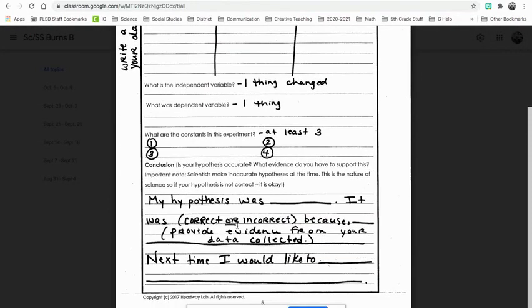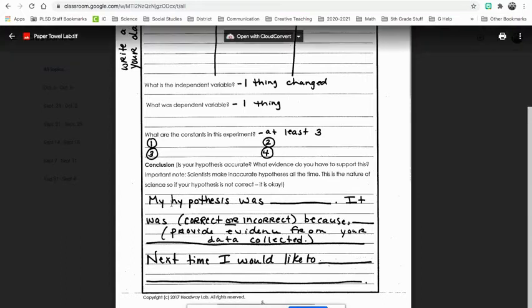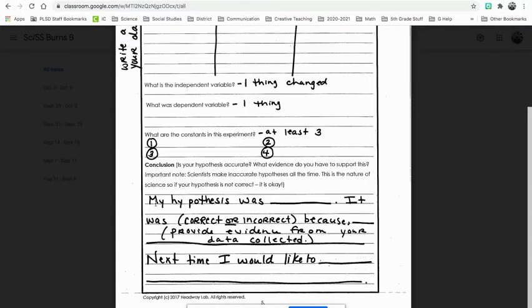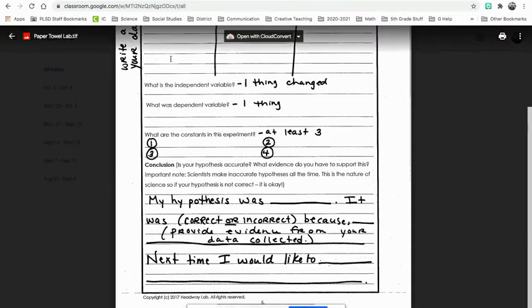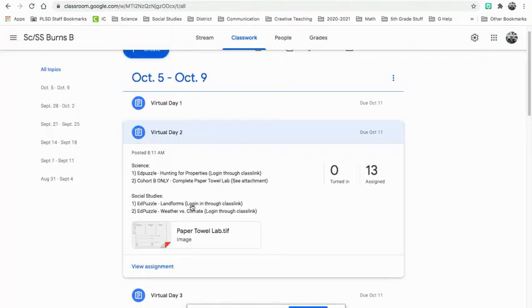And then finally, your conclusion. This is the hardest part for 5th and 6th graders. So I went ahead and filled this out for you, so you can just copy what I've written and fill in the blanks. Was your hypothesis correct or incorrect? My hypothesis was, and then you're going to say it was correct or incorrect because, and then provide the evidence that you found. But then all scientists reflect, and now I want you to tell me, what would you do next time? What would you like to experiment with? Would you like to change the way it was folded? Would you like to try all the same towels? What would you like to do next time? And that is the paper towel lab.